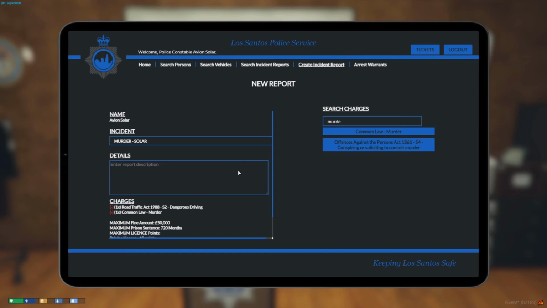You then need to fill out the details section. There is a very specific way this needs to be done, and I will include a copy of the template in the description below. You start by putting in all capitals the title officers.